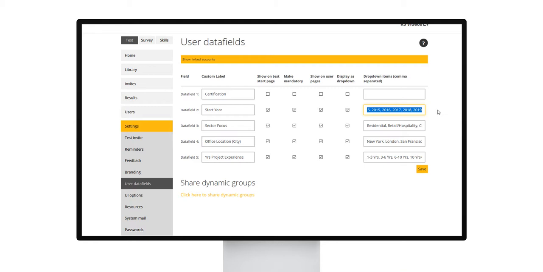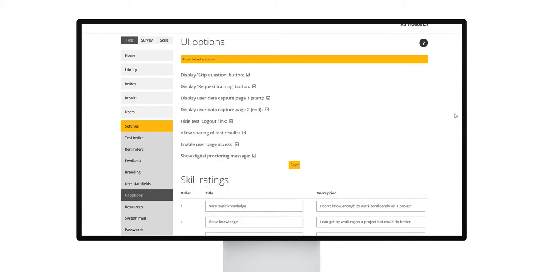In support of the current pandemic and COVID-19 and general trend for a lot of users to work from home, we also included a new digital proctoring message under the UI options, which can of course then be switched on here.